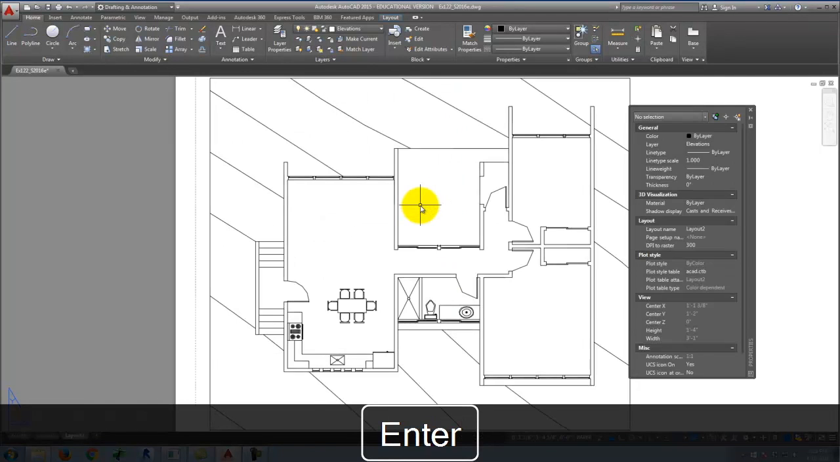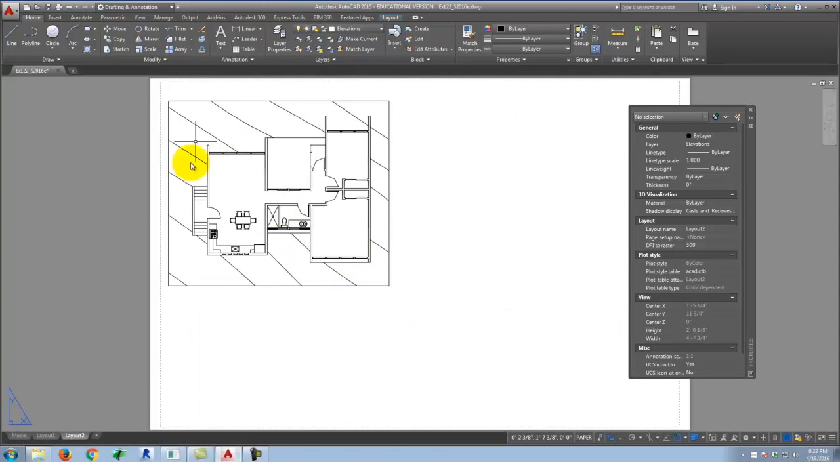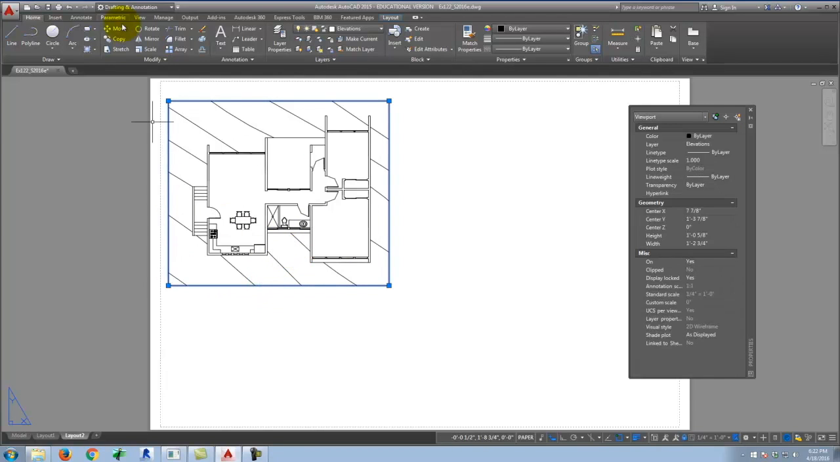Let me zoom extents. Oops. Let me zoom all so that I can see my whole page again. Okay? So now I have my floor plan established, which is exactly what I wanted. And now I want to bring in the other views that are part of this floor plan. And so I have a couple options. One, I could take my viewport here, and I could copy it.